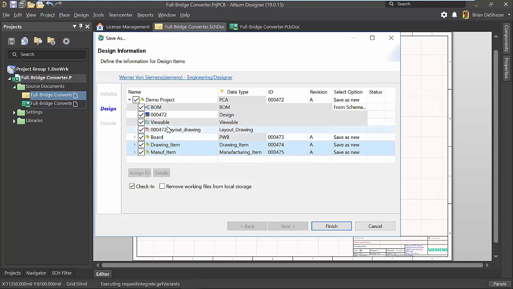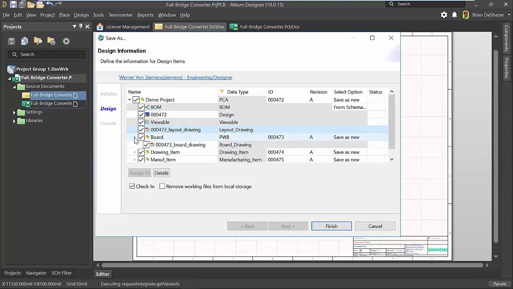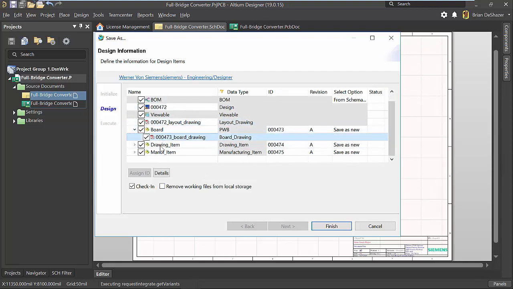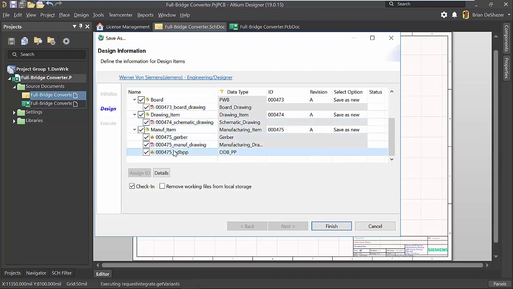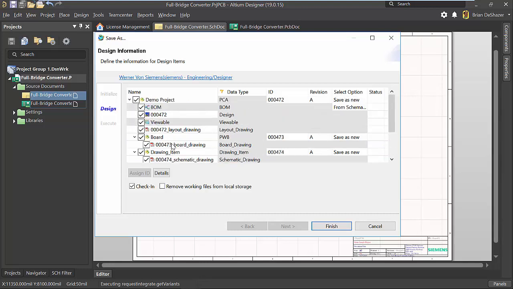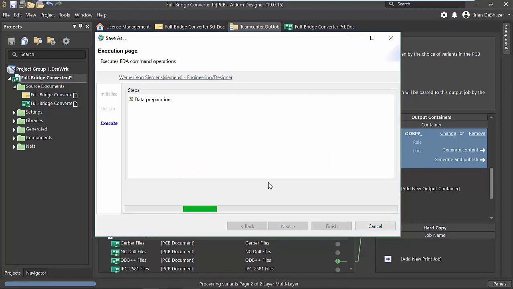The second part of derived data is the ability to take output files and save them to their own objects within Teamcenter. So here you can see I'm saving PDFs of various drawings, board drawing, schematic drawing, as well as the Gerber, ODB++, and manufacturing drawing. These can be picked up from the design if they were previously created by the designer, or can be created during the save process by automatically running an output job file. Once we have the structure the way we want it, we can finish and the save will commence.